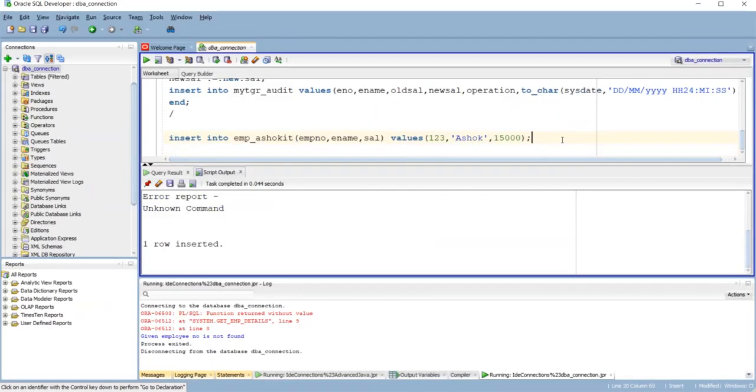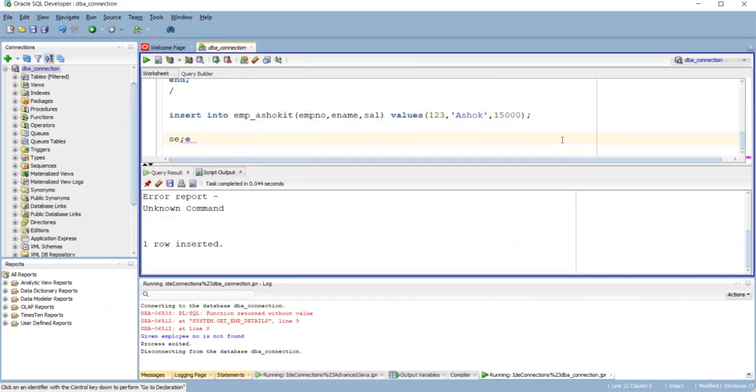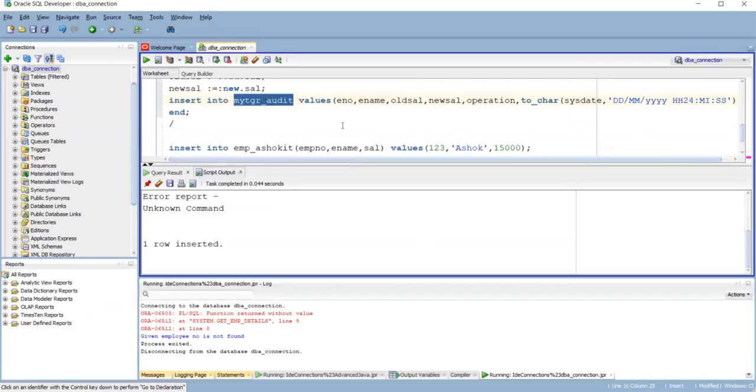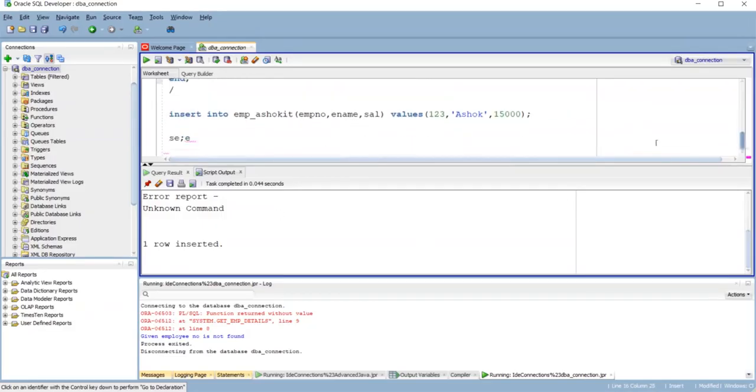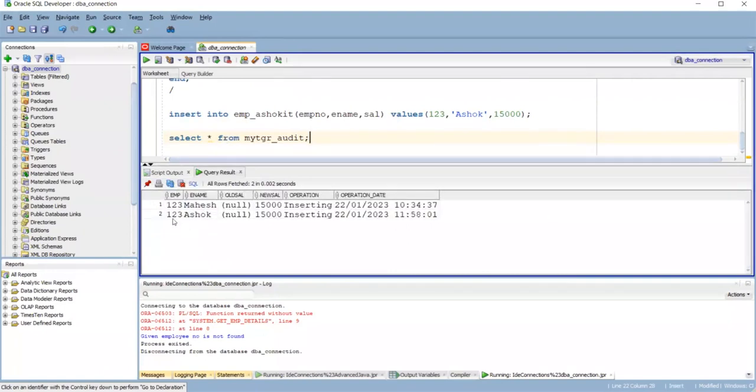Okay. Fine. And then I'm going to check the audit table. Select star from audit table. So see, sir, 123 is an employee ID. Ashok inserted the record, 15,000 insertion. When did it get inserted, sir, just now or not?